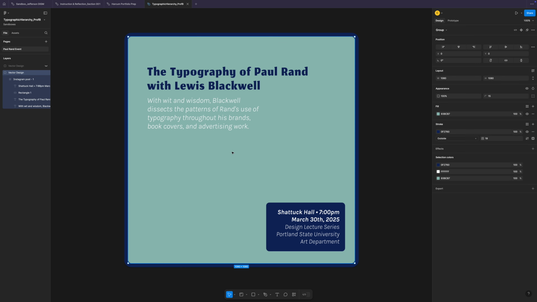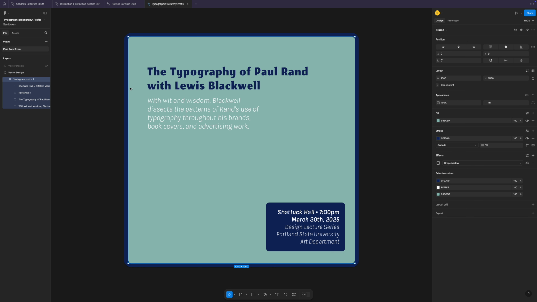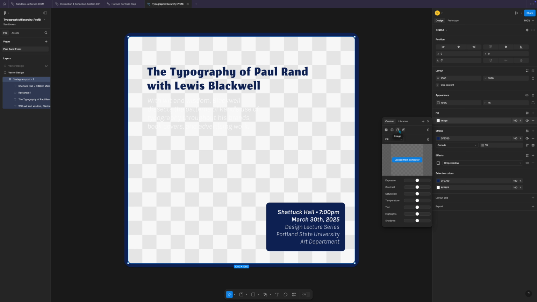And then I'm going to take this, and I am going to put a picture in there. So I'm going to select my frame, which is labeled as the Instagram post 1. And I'm going to go to where it says fill. And instead of having this lovely color in the background, I am going to go to where it says image here. You notice that there's also a gradient option. And I'm going to click image. And then I'm going to say upload from computer.